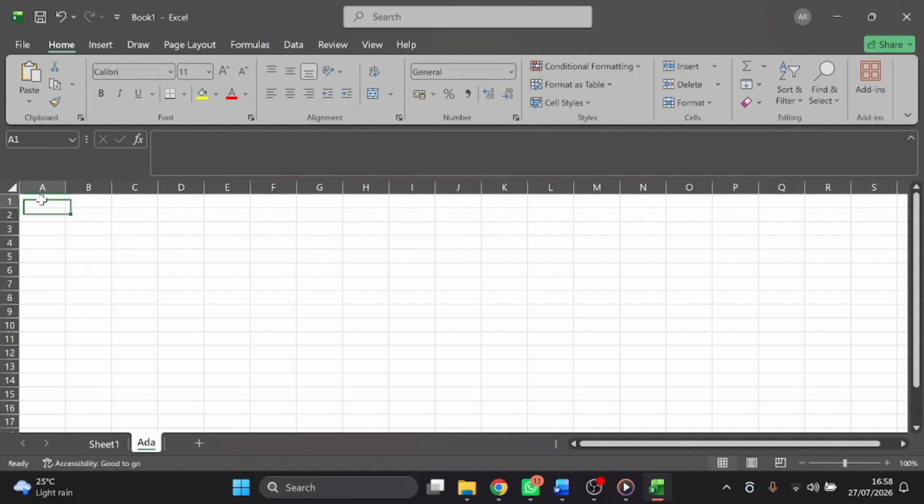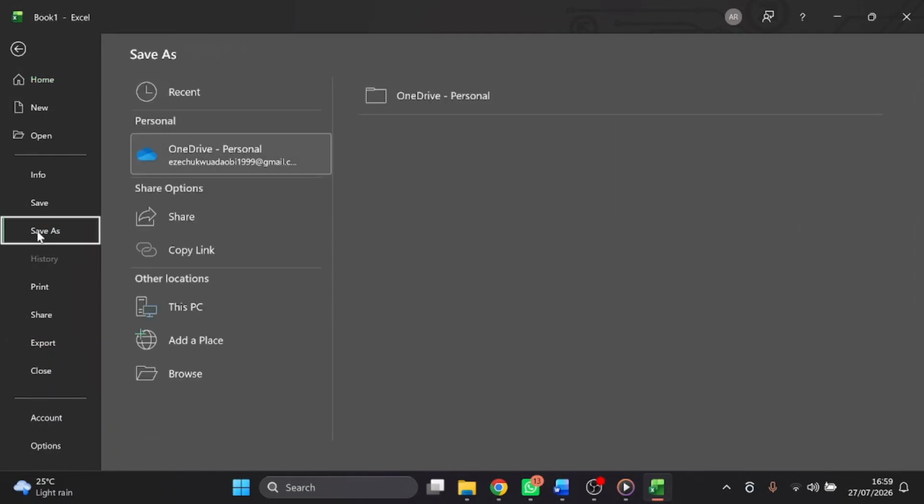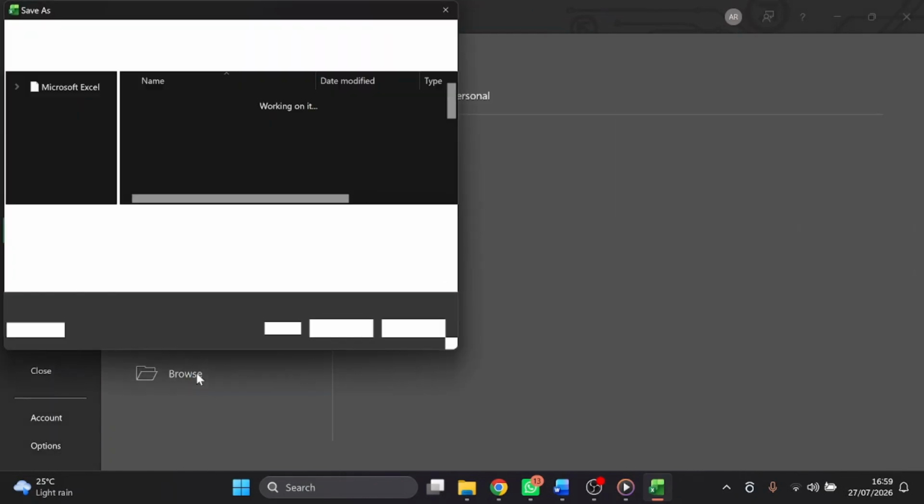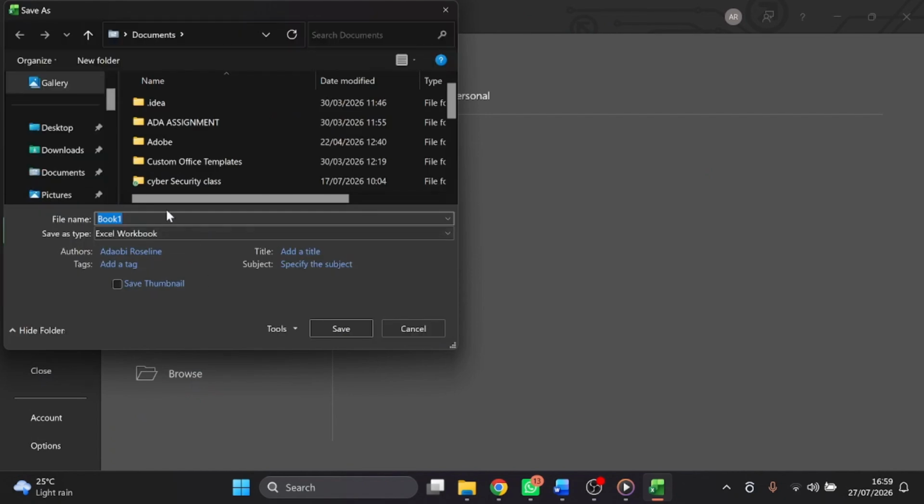Now let's input some numbers. Let's give our column a name, say Salary. This is the column name. Then we have 20, 50, 70, 790, 500, people being paid. I'm just assuming. Now you have created data in Excel. To save in Excel, you click on Save As, you browse, and then you can save it as whatever you want.